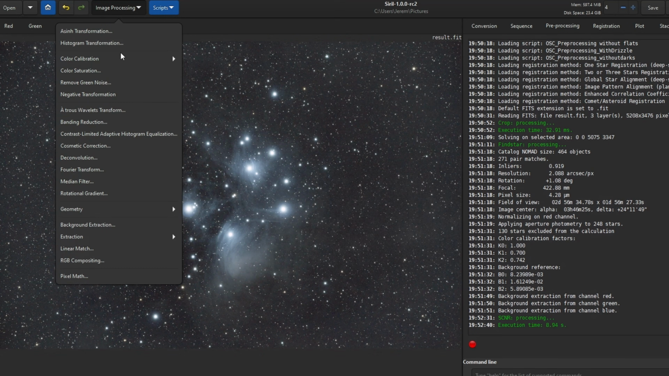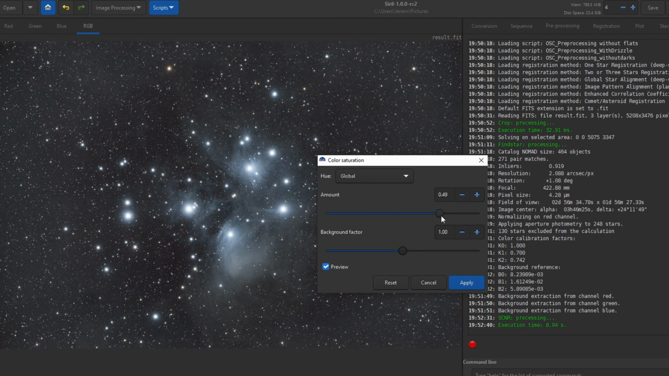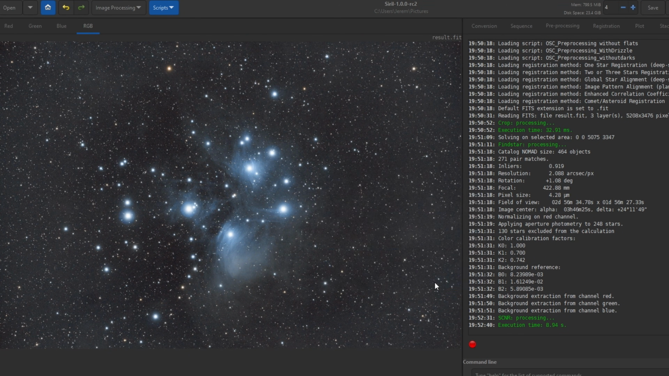Once that's done, do some saturation. We want to bring those blues out. And that's it. This image is ready for further processing in Photoshop if you like.